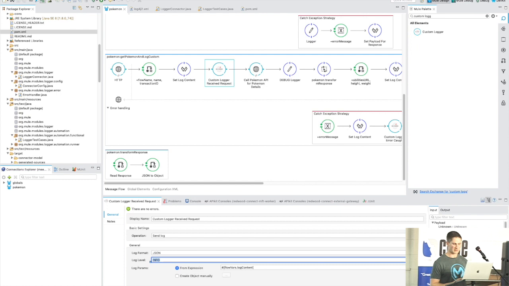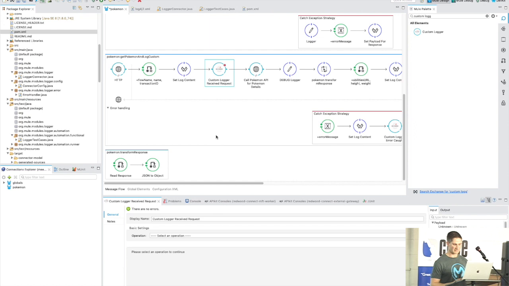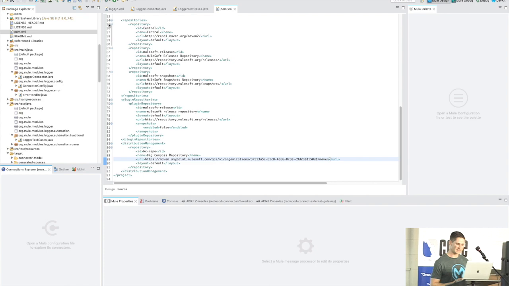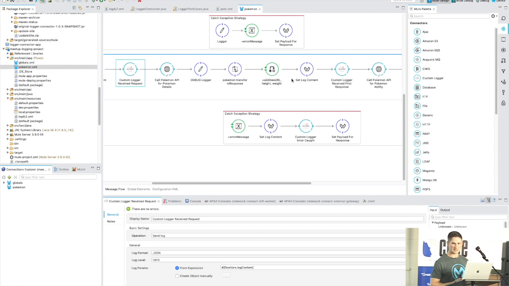And then from this DataWeave, I don't think I pointed this out, we're creating the log content flow variable there. So we're going to pass that log content flow variable into the log params of that custom connector. Remember that as an input. We're going to call our Pokemon API, and we're going to log three times just as we did in the previous flow. So again, setting this in a nice standard way, it's going to log this out as JSON. We're logging the relevant information that we need along with that transaction ID for traceability.